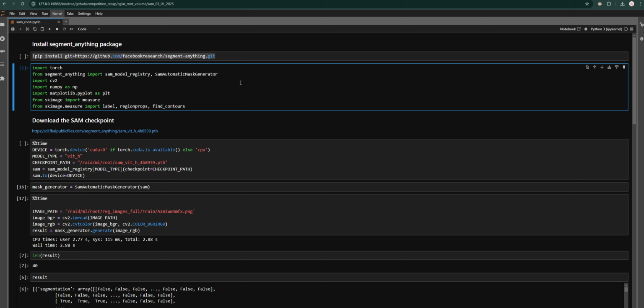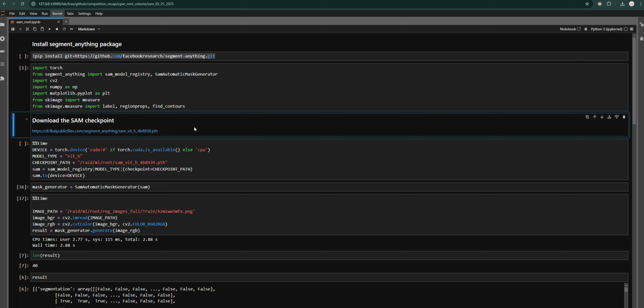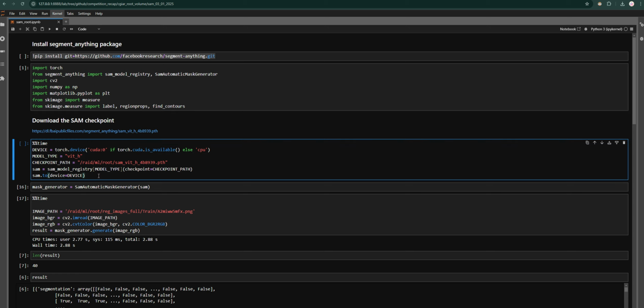Next, we import our libraries: Torch for deep learning, Segment Anything, of course, CV2 for image processing, and other helpful packages. Now, a crucial step, you'll need to download the SAM checkpoint. There's a link provided, and it's pretty big, so make sure you have a stable internet connection. Okay, here's where the magic starts. We're defining which device we want to use. If you have a GPU, it'll use that, otherwise it'll default to the CPU.